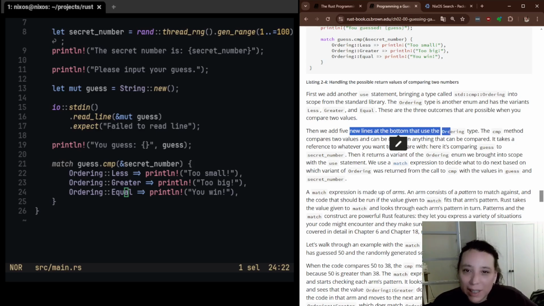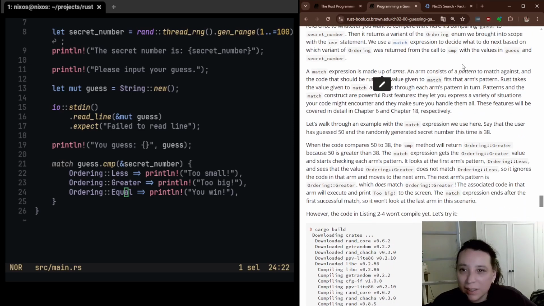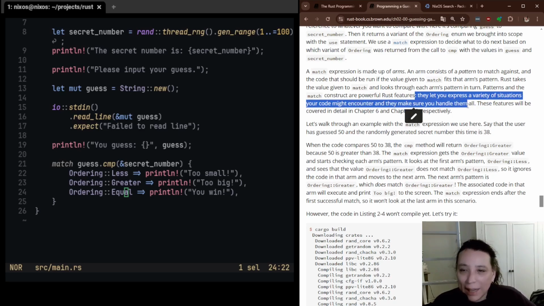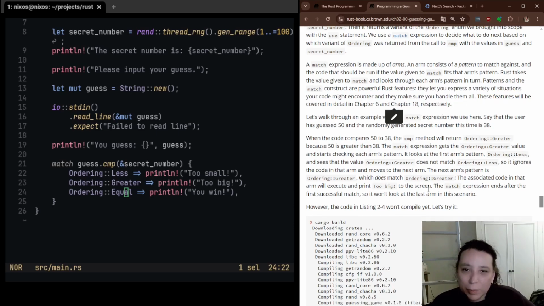Then we add the 5 new lines at the bottom that use the Ordering type, the cmp method, and so on. It returns a variant. We did that. It's made up of arms. An arm consists of a pattern to match against and the code that should be run if the value given to match fits the arm's pattern. Rust takes the value given to match and looks through each arm's pattern in turn. Patterns in the match construct are powerful Rust features. They let you express a variety of situations your code might encounter, and they make sure you handle all of them. These features will be covered in detail in chapters 6 and 18 respectively.